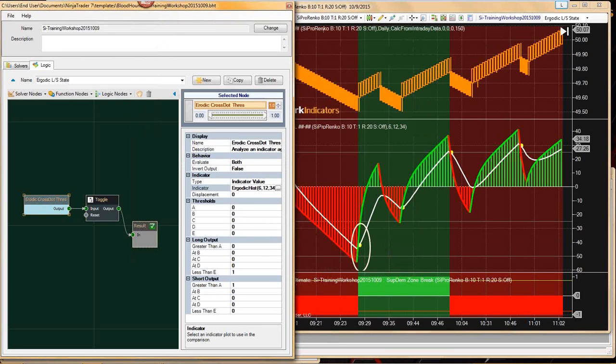Okay, so that gets your indicator set up. And then the next part is set your thresholds. So in this case, it's just zero. And then the final step is make sure you set your outputs. You have to make sure you set these outputs. So, Bruce, if you're not getting signals, it's probably because you didn't set your outputs there. So just make sure you set those two outputs.